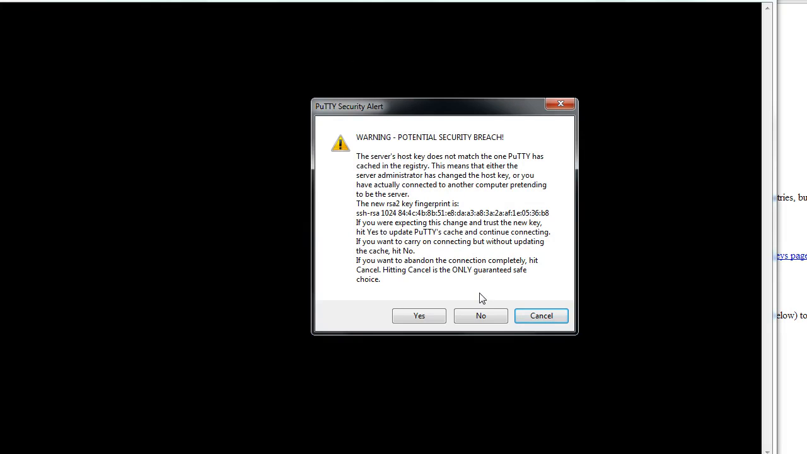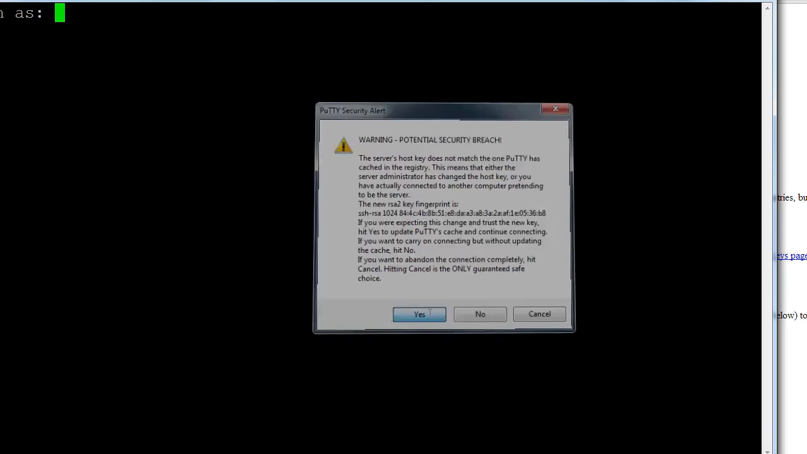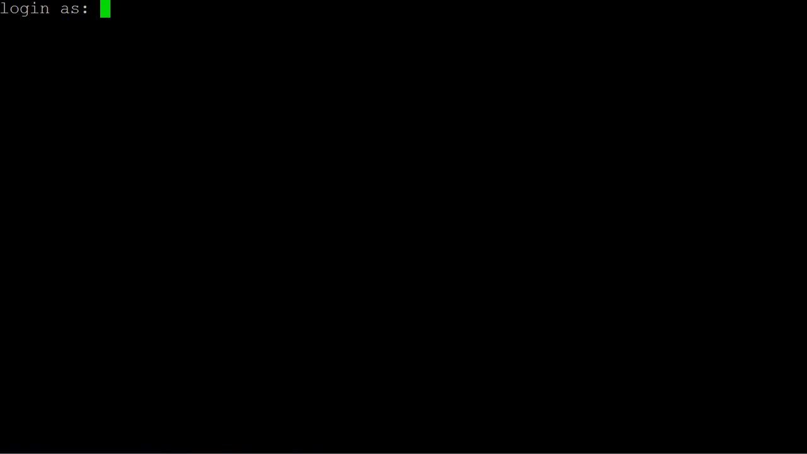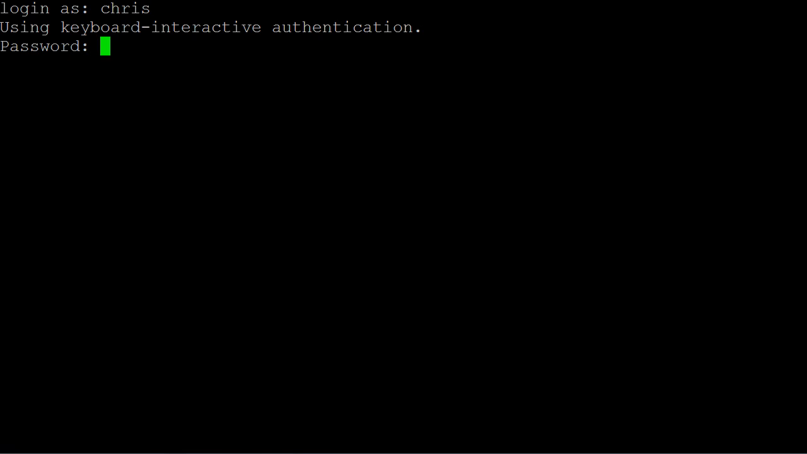And you get a potential security breach. This is OK for right here. And then you get login as. Then just enter your username, password. And it works. So there you are. You're at the CCP prompt.